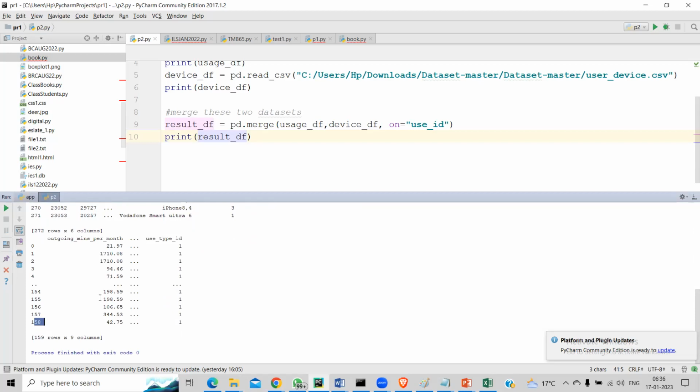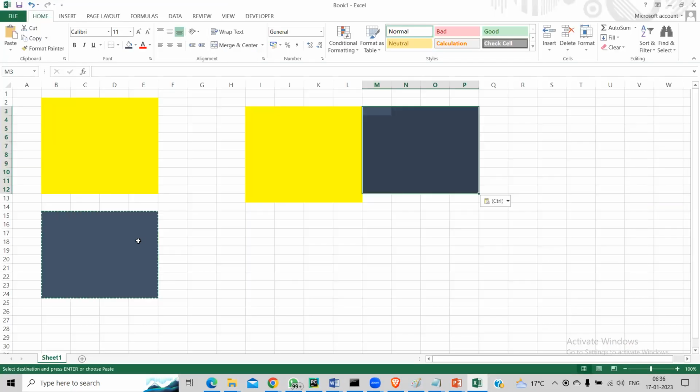So what it is doing here is what we call an inner merge. Okay, inner. So we have different types of merge. Okay, the first one is inner merge.